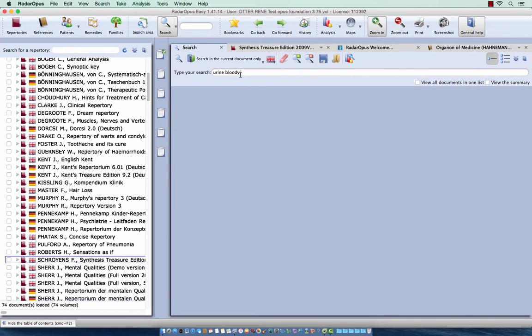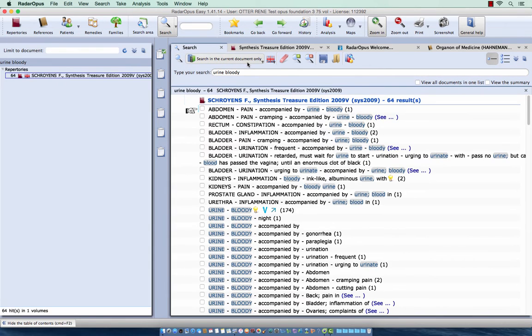If I now press enter on the keyboard again, or in the left upper corner I click on the search icon, I start my search through the current document only, and that is the synthesis repertory. So I came from the synthesis repertory, so that's called the current document only, and you see 64 rubrics with the word combination urine, bloody. So this is when you search through one document.